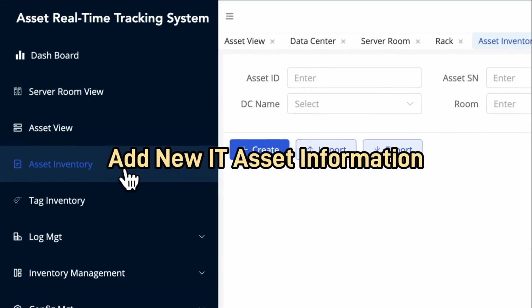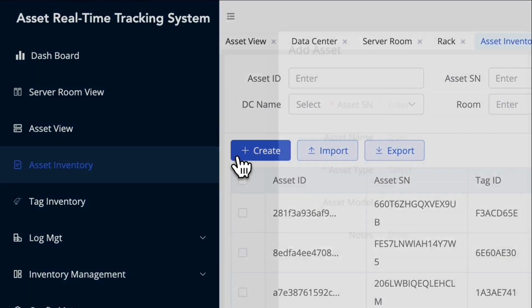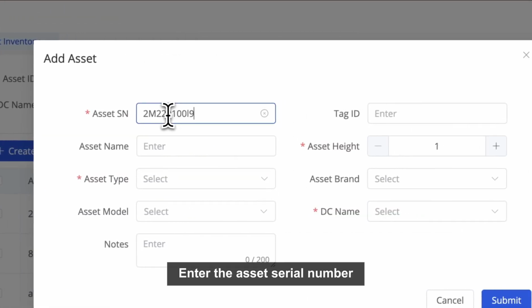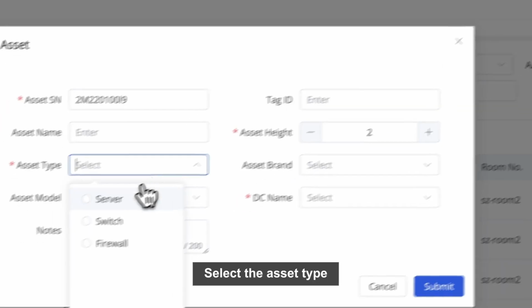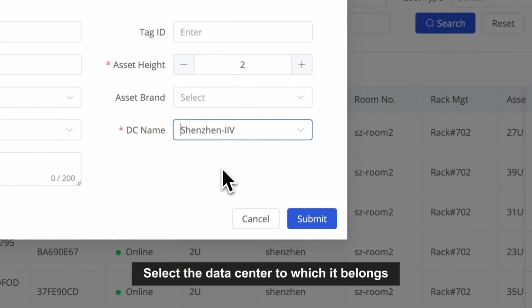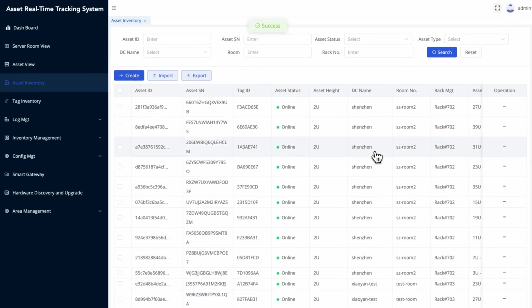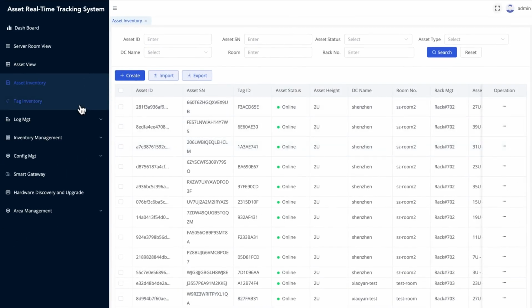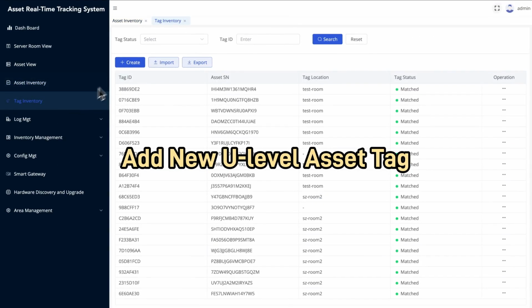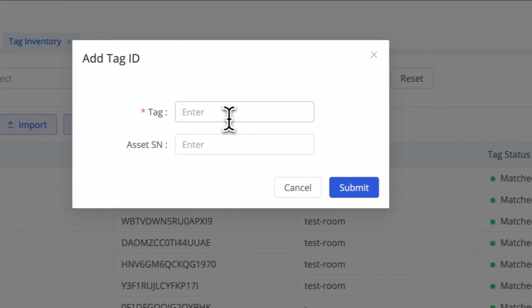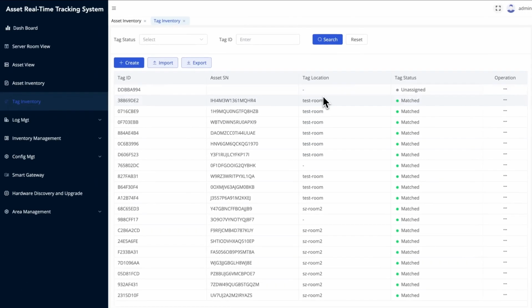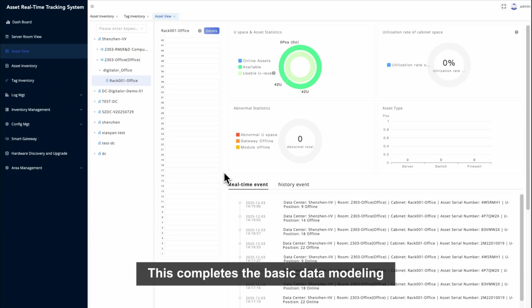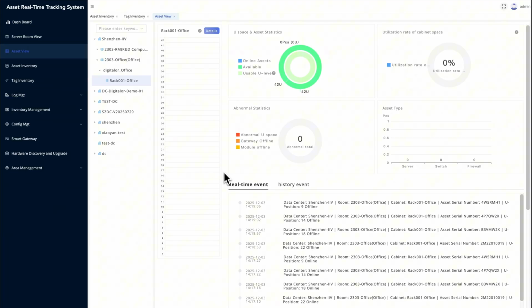Add new IT asset information. Enter the asset's serial number. Enter the asset U height. Select the asset type. Select the data center to which it belongs. Add new U-level asset tag. Enter the U-level asset tag. This completes the basic data modeling.